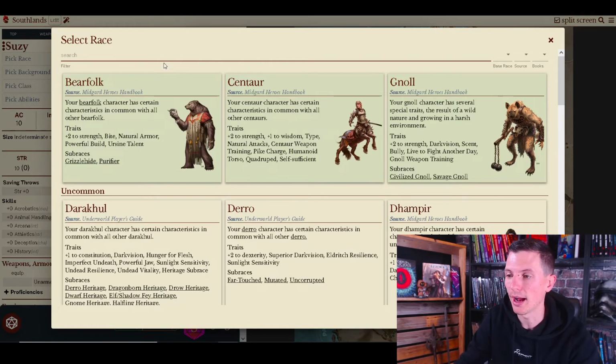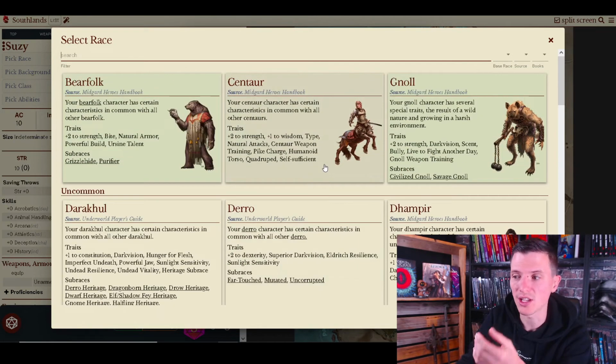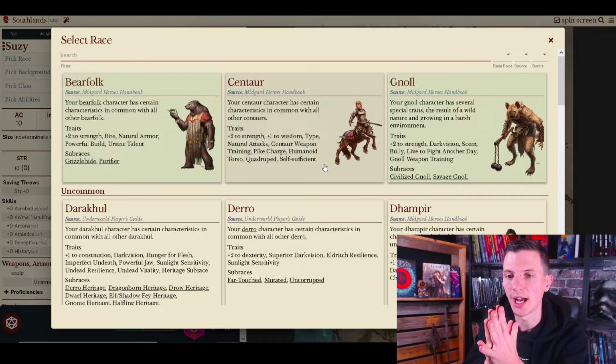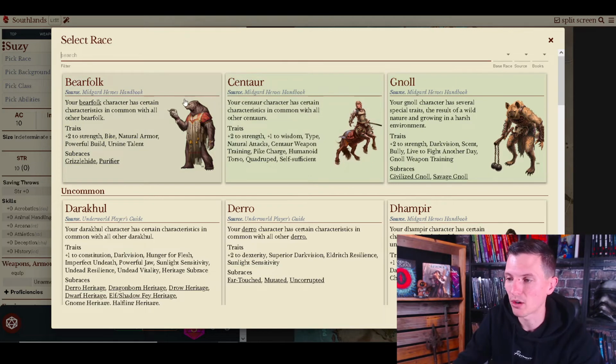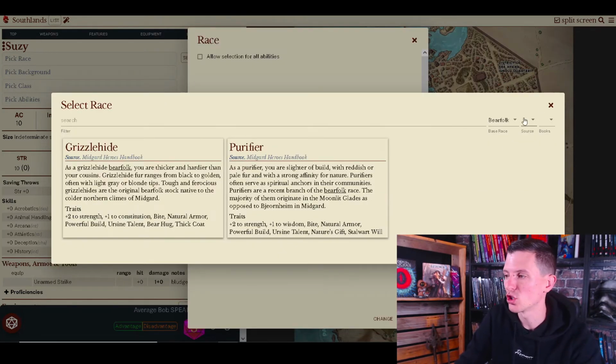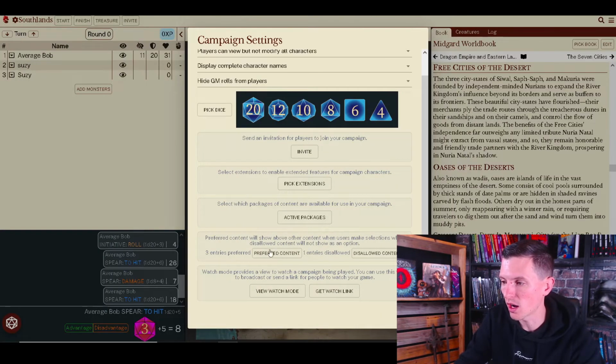So I cannot play a Gearforged, but I can play a Bearfolk, a Centaur, or a Gnoll, or any of the other races that are still allowed because I, as a Dungeon Master, have not disallowed them. I can disallow or allow anything, so my player can actually just pick up a Bearfolk right here, right? So that's one of the ways of doing it. It's just going here, going to preferred content and disallowed content.